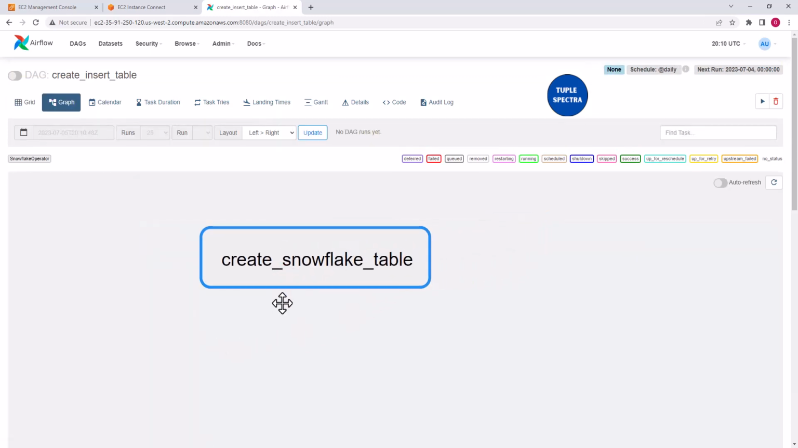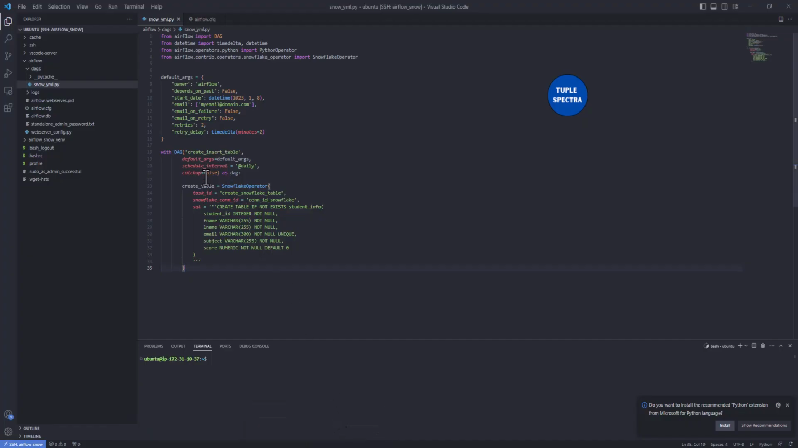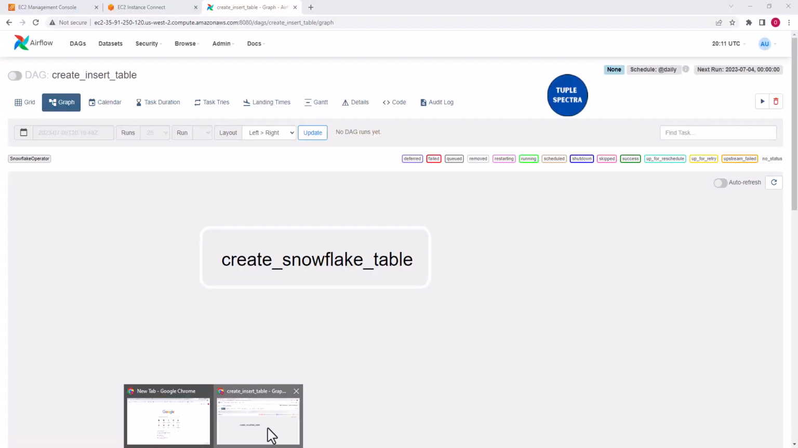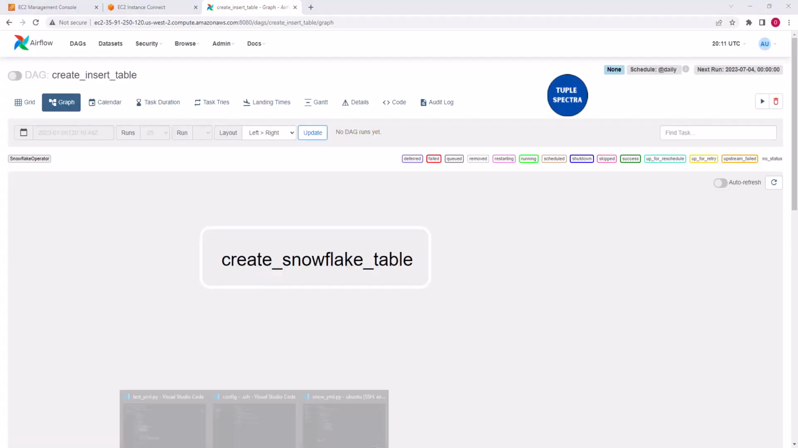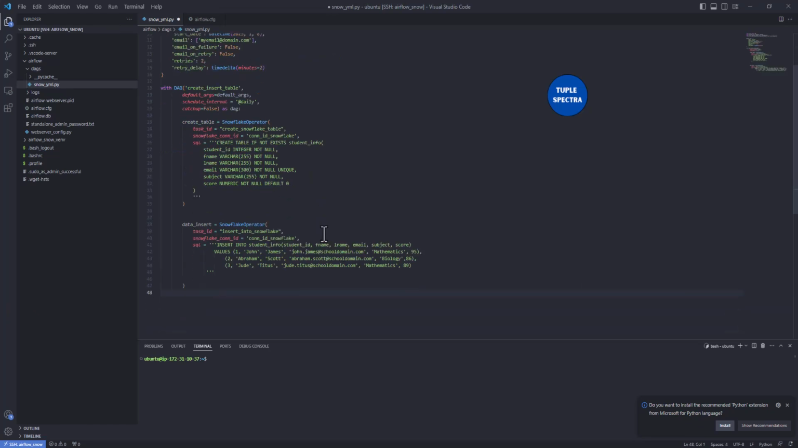You can see that we only have one task right here. Okay, why do we have one task? Because this is only one task that we have created right here. Okay, that's create table. That is what we want to create, and that is create snowflake table, right? Okay, now very good. Let us add another task. The other task we want to add is insert table. We want to insert. Okay, let us add this right here.